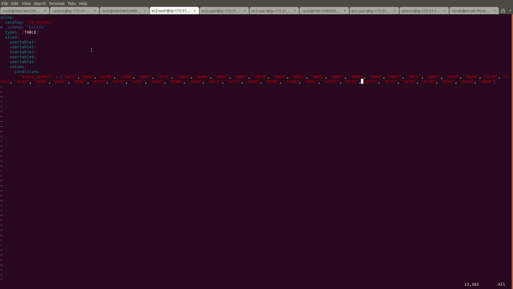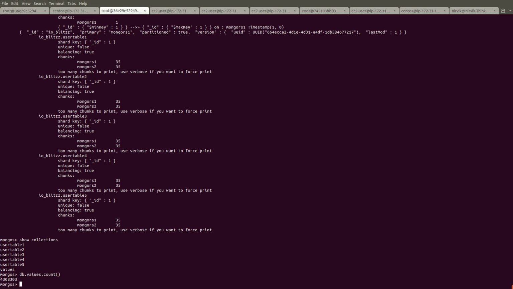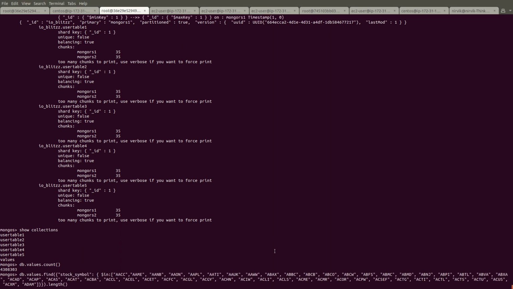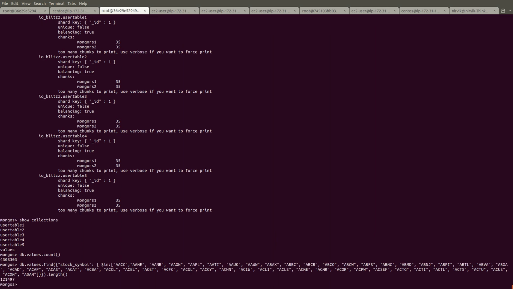So let us check how many rows actually are there in values and how many rows actually match this particular in list. We can see values has a little over 4.3 million documents. Let us check how many documents actually match this particular in list. We can see that 121,497 documents actually match this particular in list.